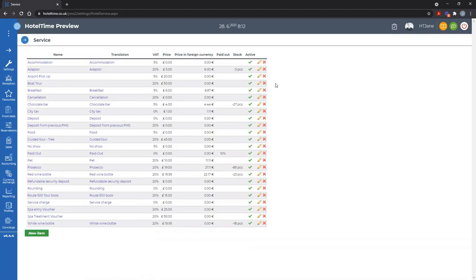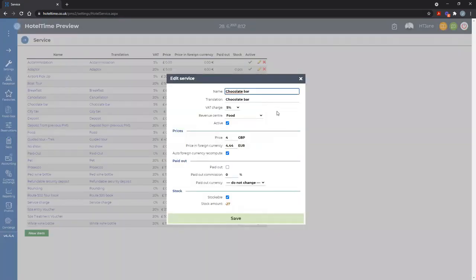Let's have a look on hotel services. Here are all the services that can be added on hotel account as an item. I mean minibar items, laundry services, shuttle or retail services at the reception. As you can see, for example, in a chocolate bar. Yes, let's open it. So here is a VAT rate, revenue center, price, and we can set it as a stockable item.